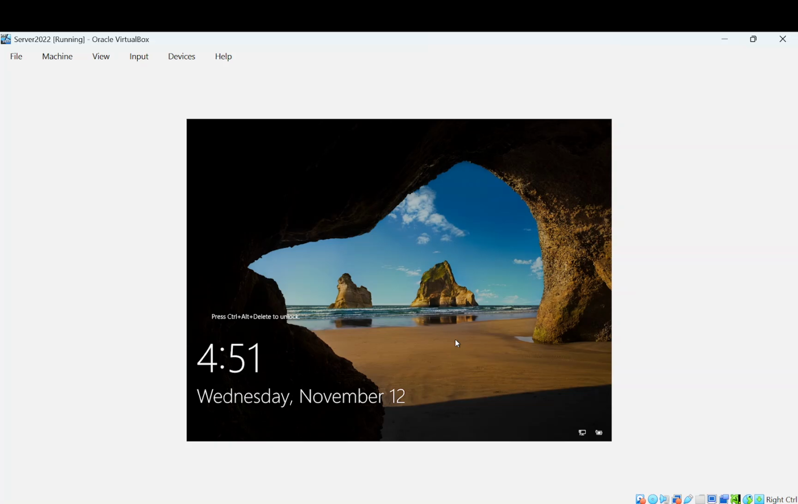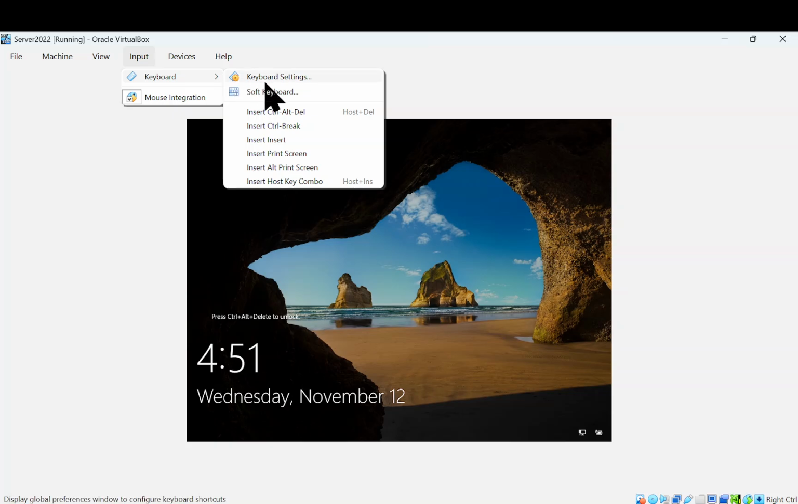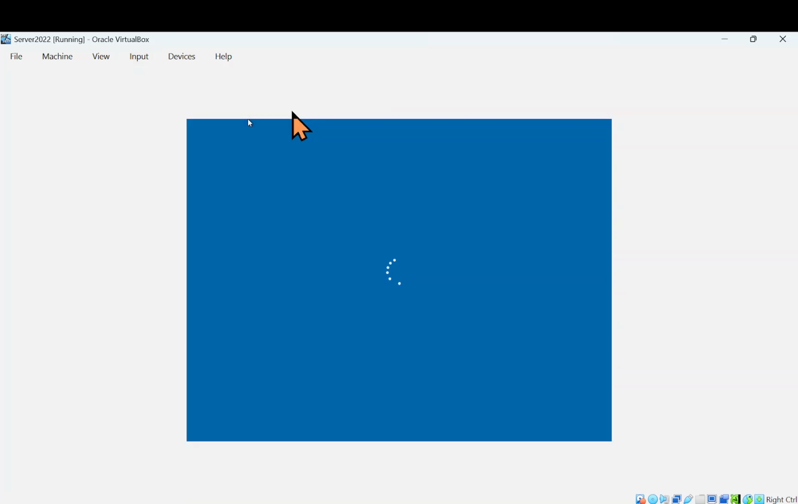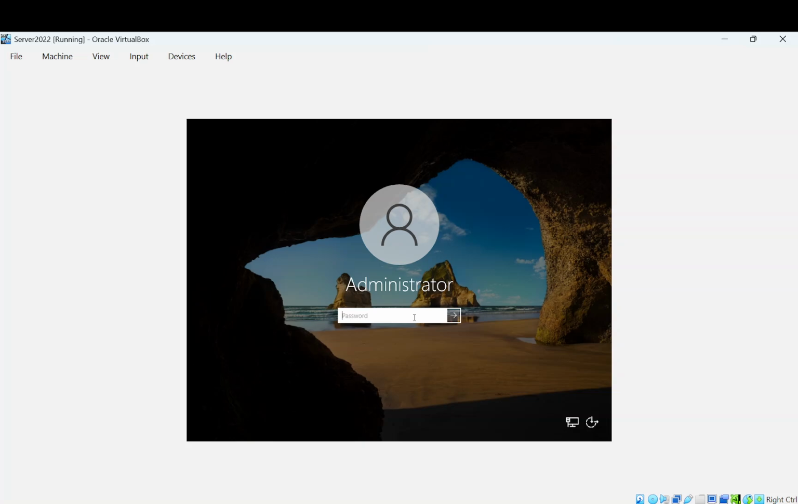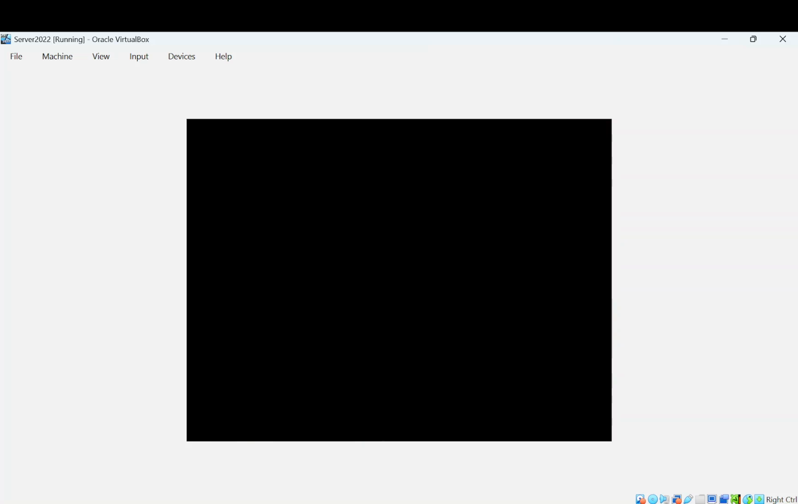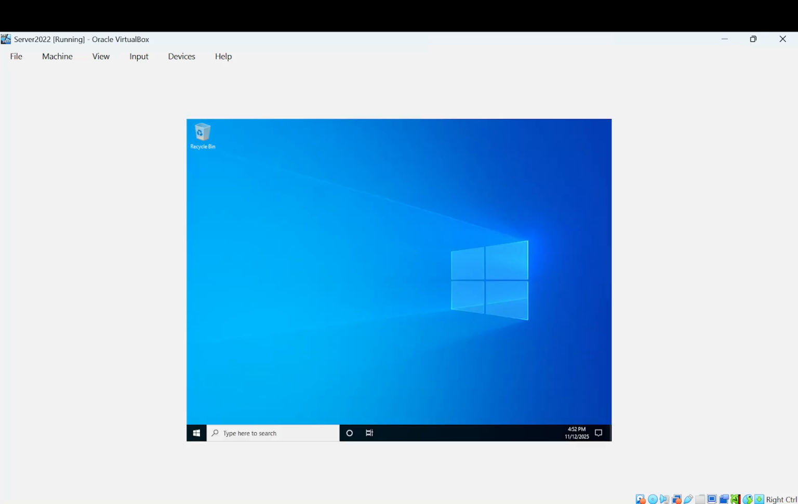And now, as you can see, we are on our start screen. As for me, my computer won't allow me to do Control-Alt-Delete because it will go ahead and lock my main computer. So we will go to keyboard settings and insert a Control-Alt-Delete. It will do that on the virtual machine. We type in our password and we are in. So now we do have server installed and everything is good to go.